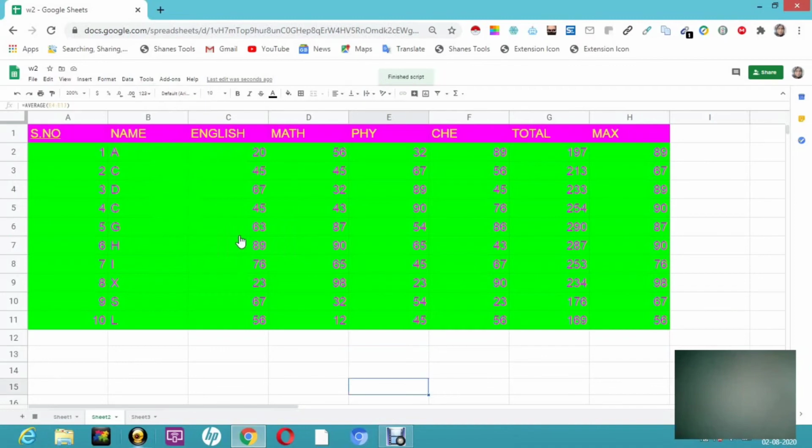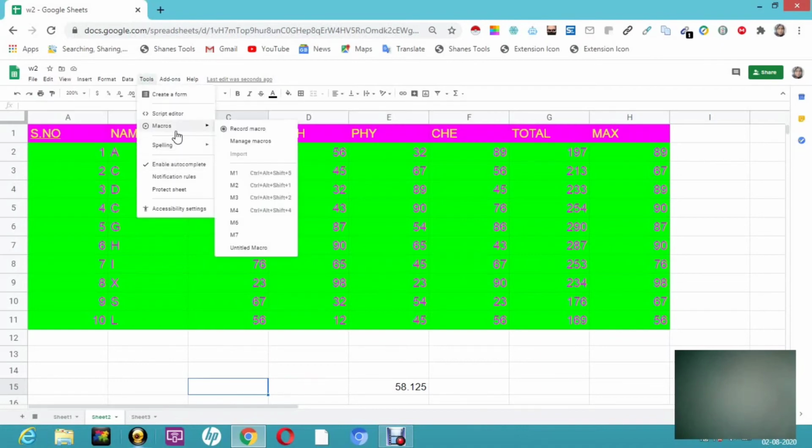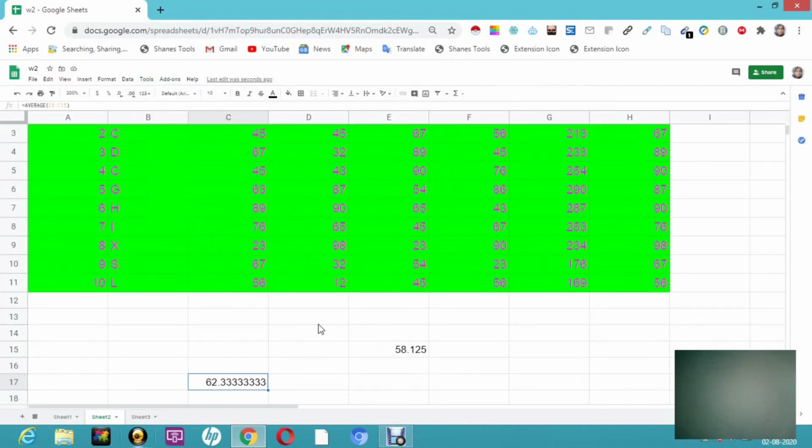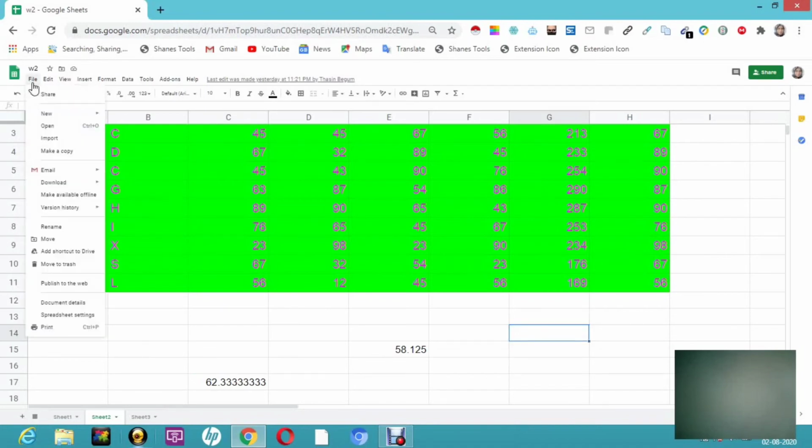So I have saved, and here you can see it has automatically calculated. Whichever cell I want, for English, it will now calculate. I'll go here, click on tools, click on macros, and click on M7. Here you can see my macro has calculated the average value. Wherever you point your cell and try to update it, it will automatically get updated. So this is all about macros.